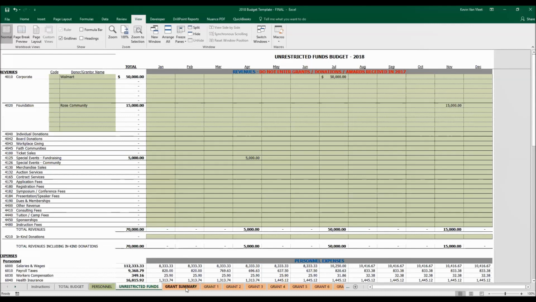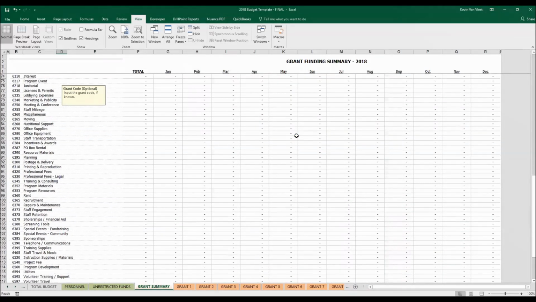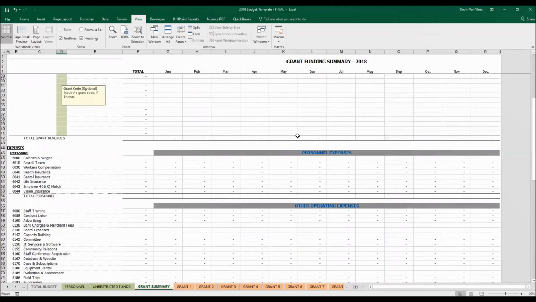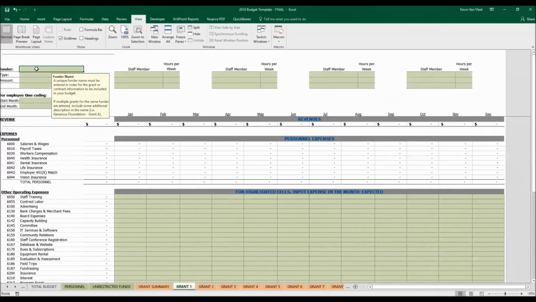So this next tab here will be a roll-up of these individual grant tabs. And the template has 15 of them, so you can budget for 15 separate grants or contracts independently, and then it will roll all of those up onto this grant summary tab. So we're going to enter a couple of grants and then come back here so you can see how that looks. So for our first grant, our first stop here is the funder box.